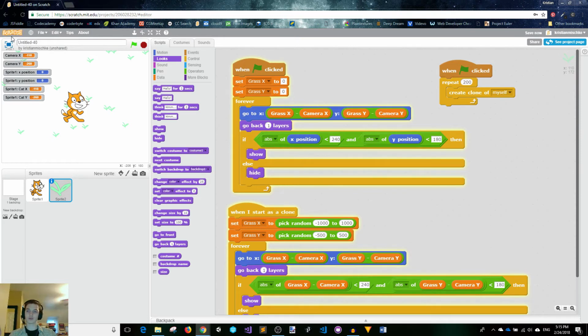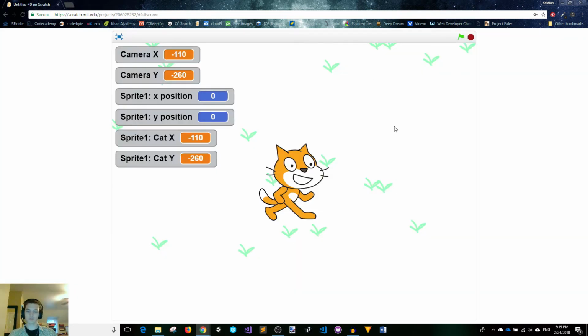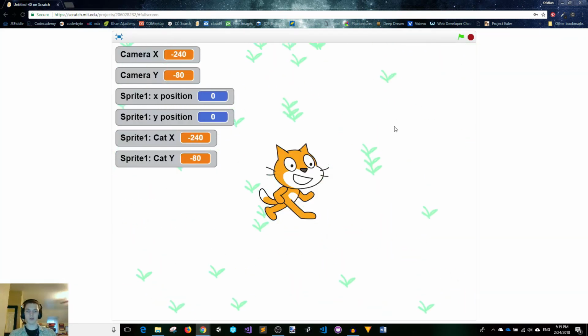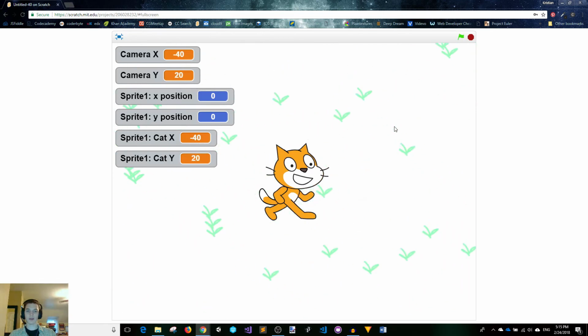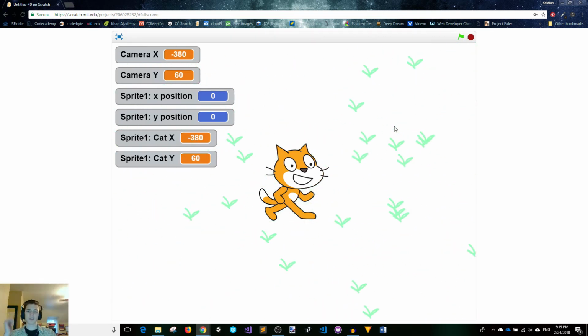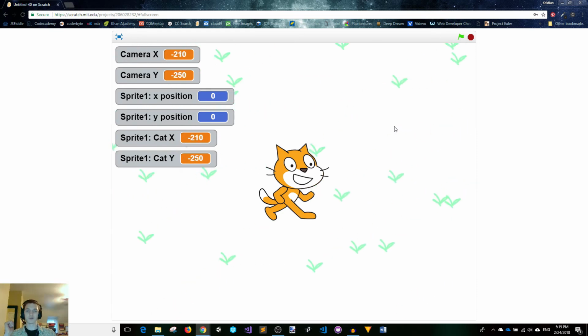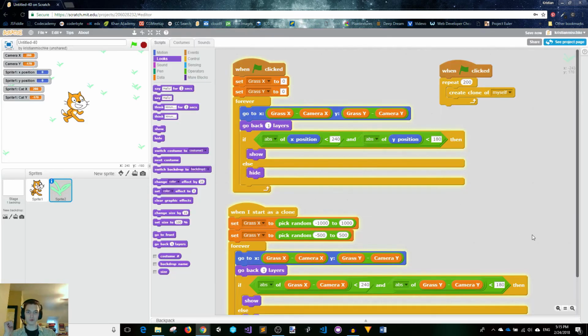We created a scrolling project. It didn't take too long. We can control the arrow keys. Right now it controls both the cat and the camera at the same time, but we can separate those to control them separately. And yeah, if you ever want to make grass move, all you need to do is change these two variables that we create.